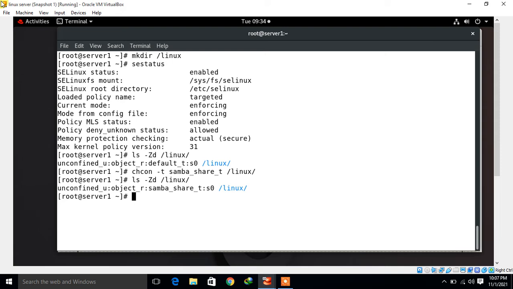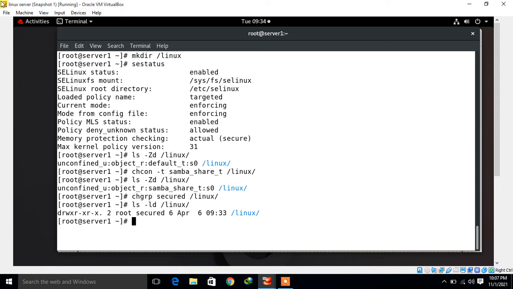It's all set. Now set the group owner of the /linux folder as per the Samba share rule. So for this, I run the command chgrp, change group owner, and the group owner is secure and the directory name is /linux. Great. Now let's verify the entry. ls -ld /linux. You can see the user owner is root and the group owner is secure.